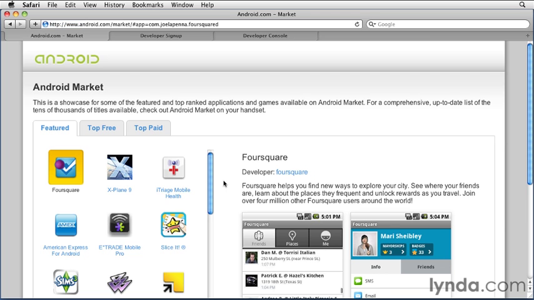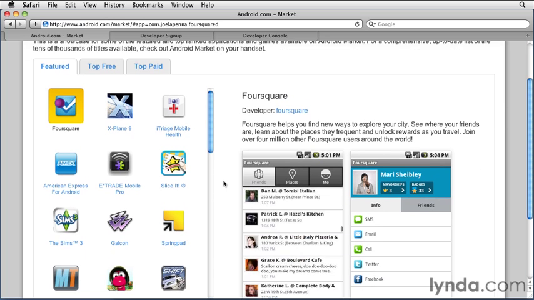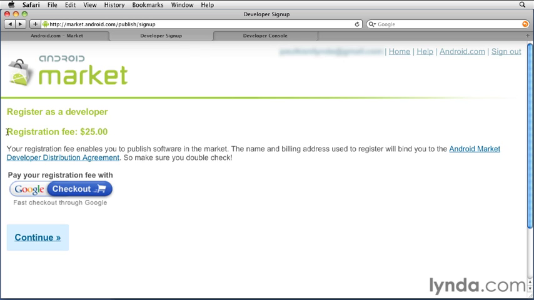Now, there is one thing I need to warn you about, because as I click on that link, I can see various apps, but right down here at the bottom, this is where you become a developer. So you click here and then you fill out a form. I've already done that, but the one thing you'll need to know about becoming an Android developer is that it will cost $25. Okay, that's $25 for a year. And again, that means unlimited applications you can upload.